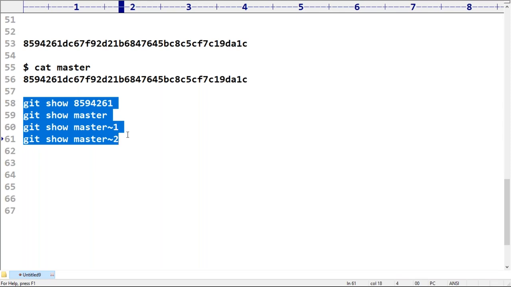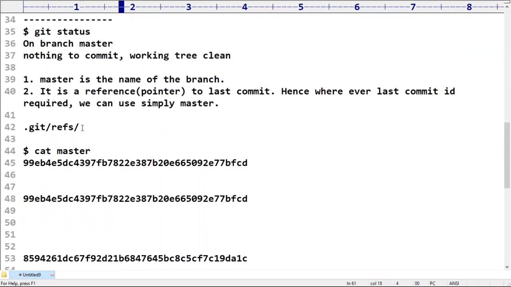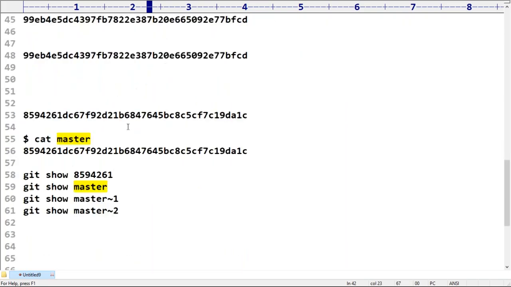What about master? It is a reference where the data related to the master will be stored. In .git slash refs, and after that heads, the master file is there. In this file our required data is available. That's all about master.